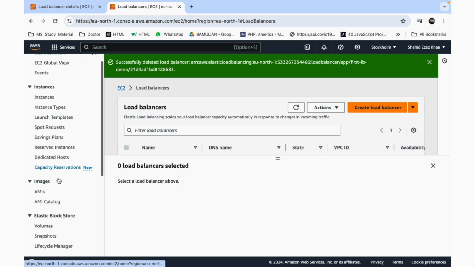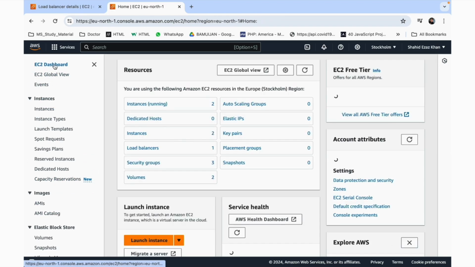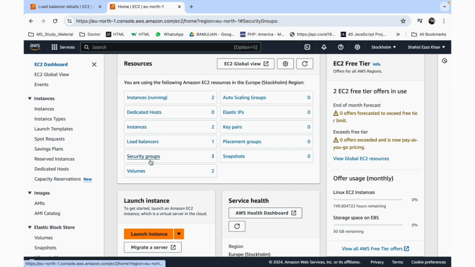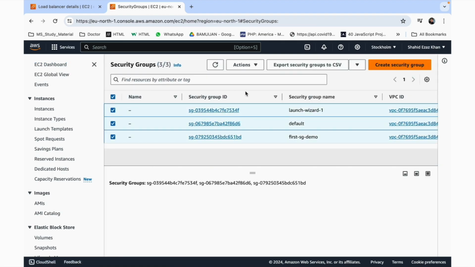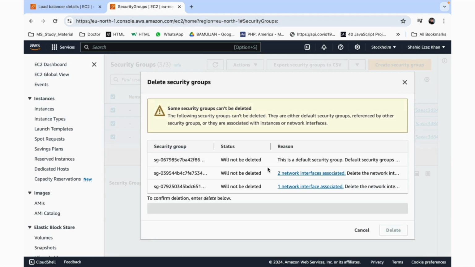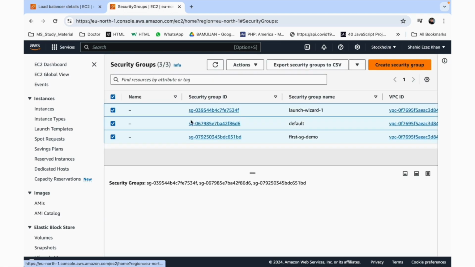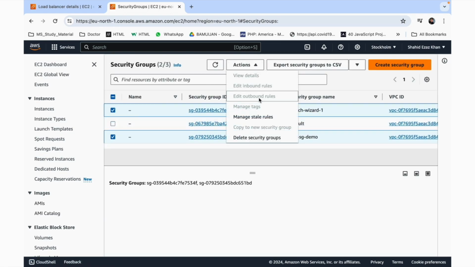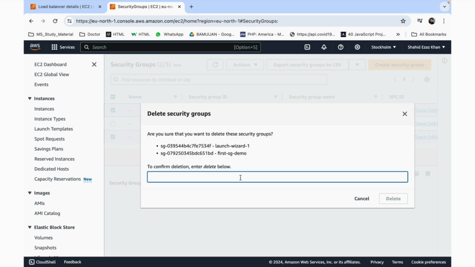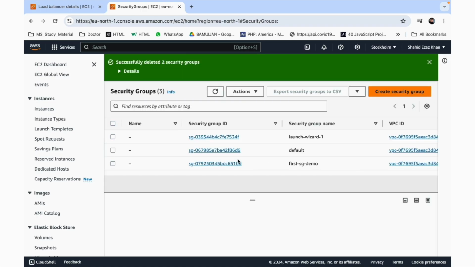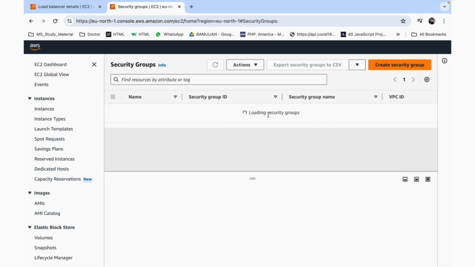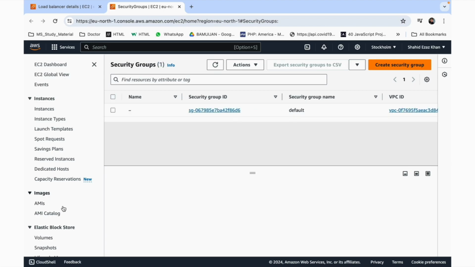So the load balancer got deleted, your instances got deleted. Now you can check on the EC2 dashboard security groups. You can delete the security groups also, delete them one by one, and you cannot delete the default one. So you have to delete the ones you have created. So let's go and check. Okay, this is the default one. So just delete the ones which we have created. It will ask for confirmation before deleting. So delete it, and when I refresh and see, only the default one is there.